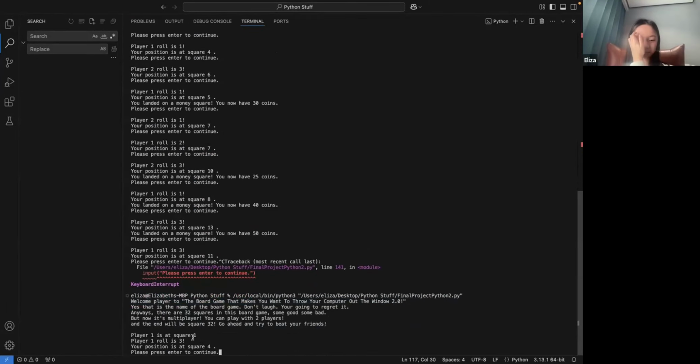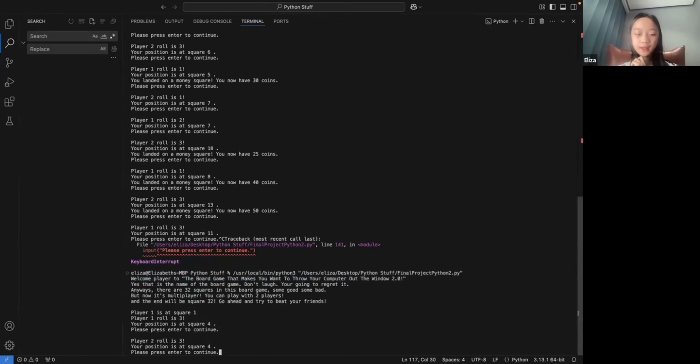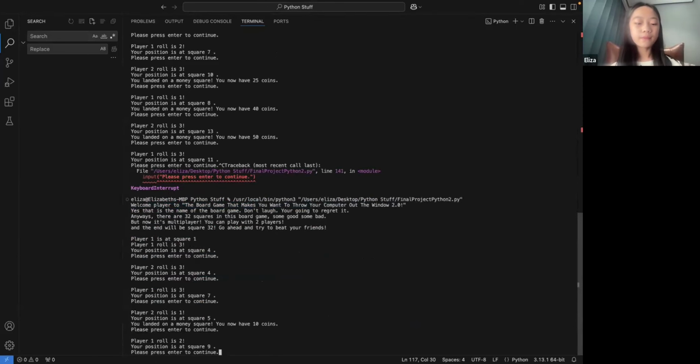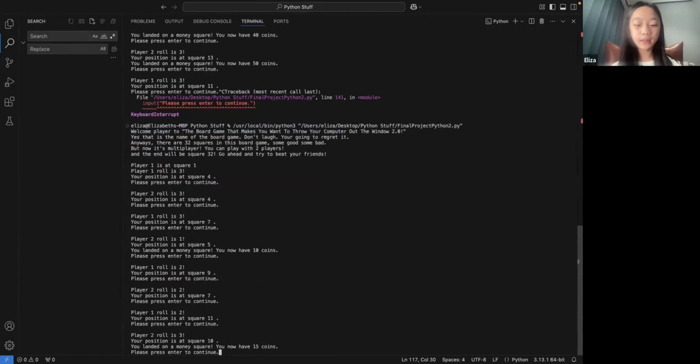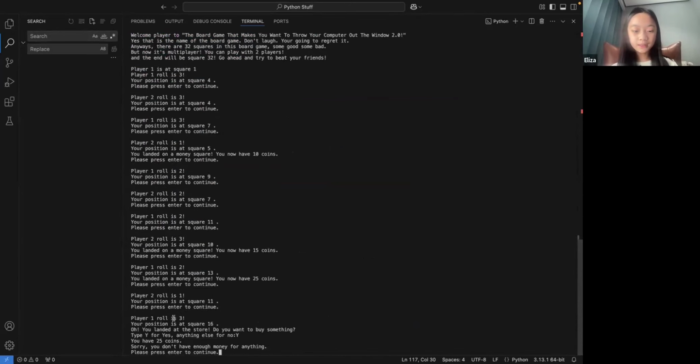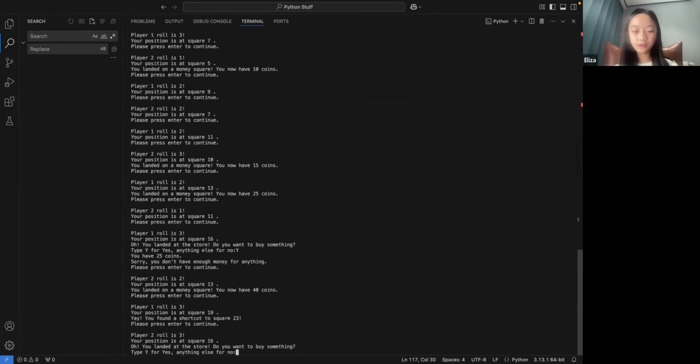As you can see, it says player one is at square one. Your roll is three, and then your position is square four. It tells you whose player it is, where they are, what their roll is, and where they move to. And then next player, and then again, and it switches between players. Now they landed on a money square, so they have 10 coins. It keeps rolling and rolling. And now look, you landed on the shop. You can try to buy something, but it says you don't have enough money, so you can continue.